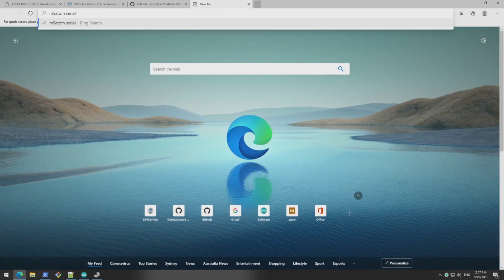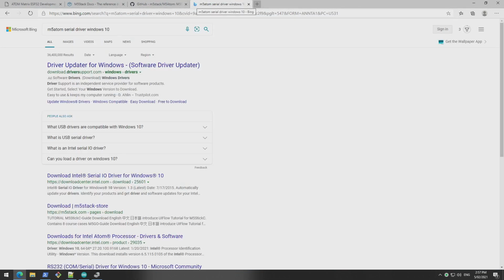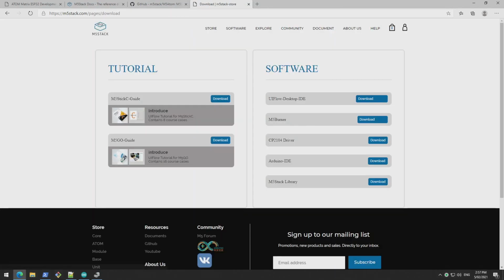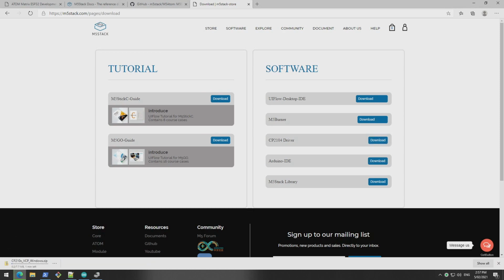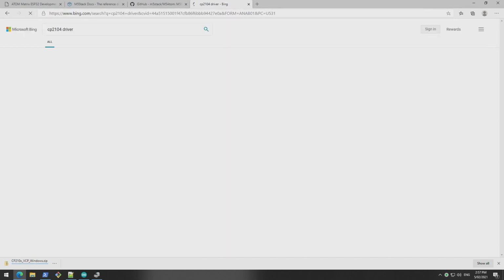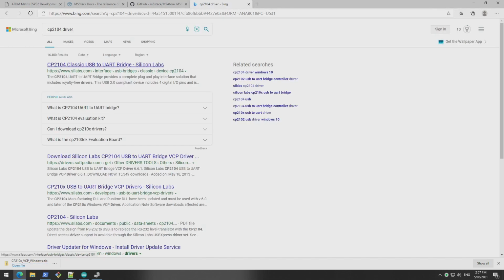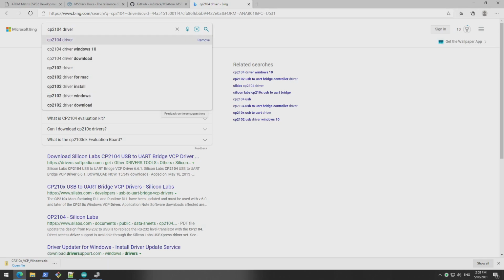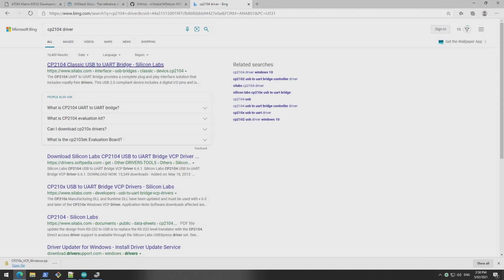M5Atom serial driver, Windows 10, maybe? Oh yeah, you need that one. Let's do that. It's a CP2104. CP2104 driver. That is the USB to serial thing. Oh well. You can see where to grab it from. I'll just dump the driver into the list.